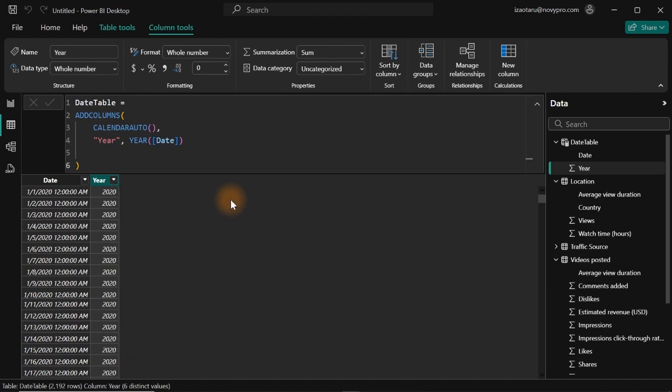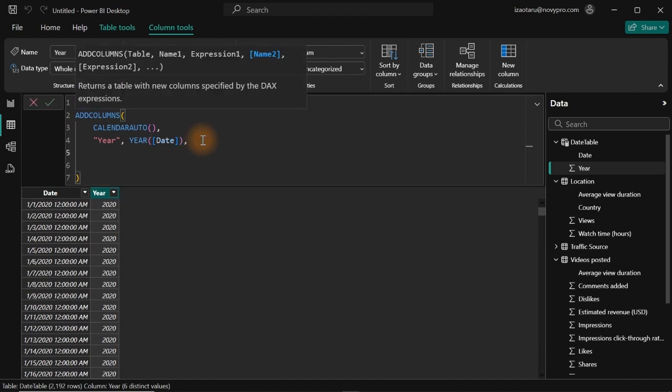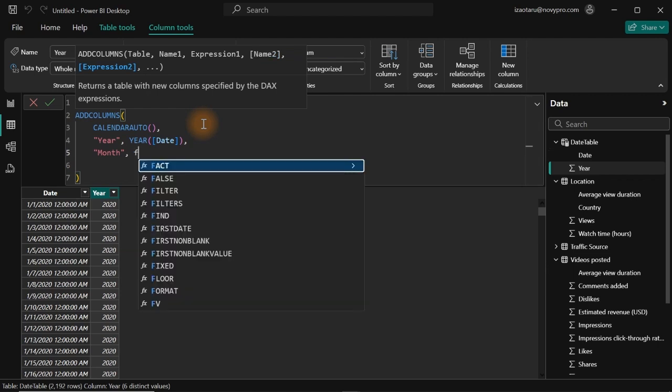Okay, once I've gotten this done, we need to add a couple of columns here, and what we need to do is to come over here and add the month name. So here we go. For the month now, we're going to use a function called format.